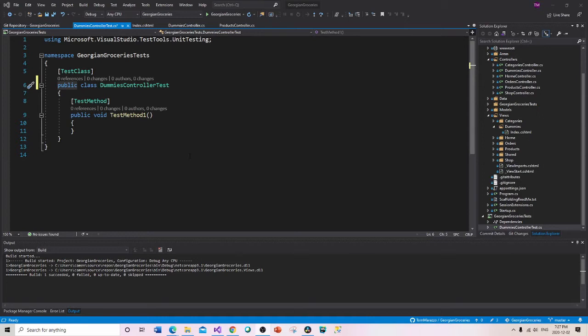Okay, so in this case, what we're going to do is change this method name to be index returns something. So this will be changed to this. Index is what we're testing, returns something.